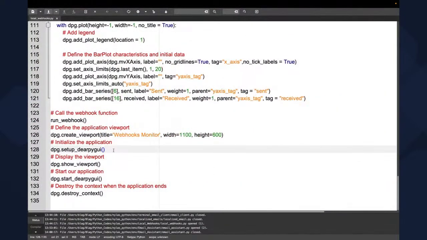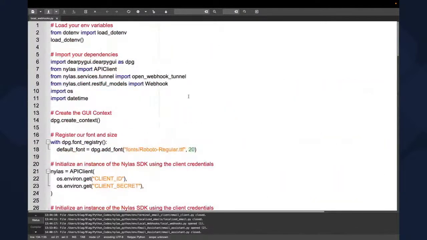Also, we need to initialize the application, like setting up DearPyGui. We need to show the viewport. We need to start DearPyGui. And this might sound a little bit weird, but that's what we actually need to do. So we need to define the viewport, initialize the application, display the viewport, start the application, and finally, we need to destroy the context when the application ends. If we don't follow this, it's going to crash. And this probably comes from the C++ world. I'm not sure. But these are things that we need to actually add in order for the application to work.